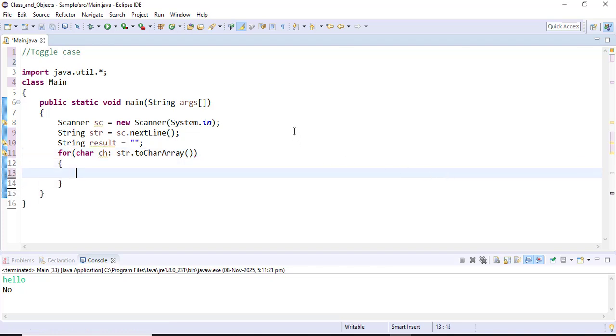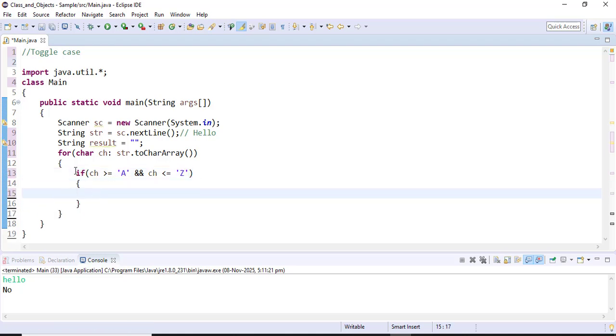For example, if I take the input value as hello, this string will be converted into character array and it will give one character to ch. So I'll be checking whether it is an uppercase or lowercase. First I'll check if it is an uppercase or not. So ch greater than or equal to uppercase A and ch less than or equal to uppercase Z. So if it satisfies the condition, it is an uppercase alphabet.